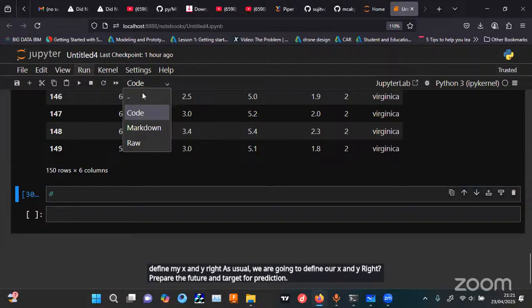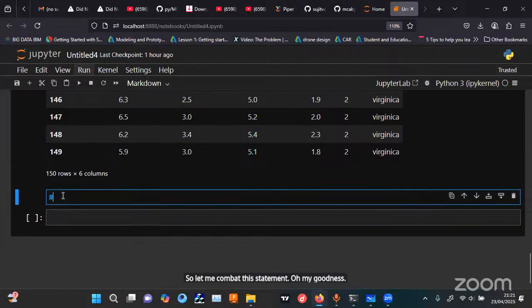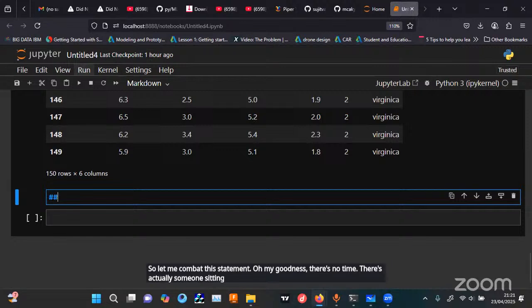So let me convert this to a markdown. Oh my goodness, there's no time. There's actually someone sitting beside me right now waiting for me.